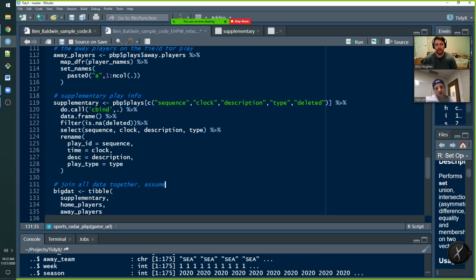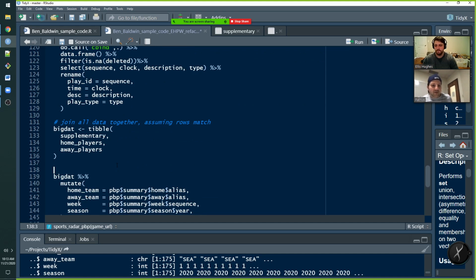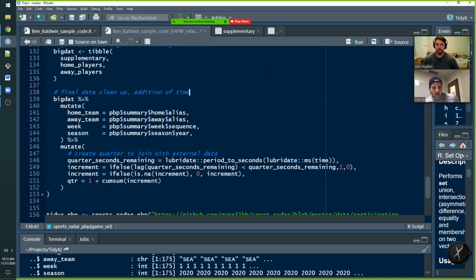Otherwise, we'd have to come up with identifiers between all of them, which is possible. I think I saw a play ID for each of those, but I think those were player IDs though. I don't think the player portion had a play ID, which made this more difficult. Mm-hmm. And then this is final data cleanup, addition of time. So the quarter. And then we're all good.